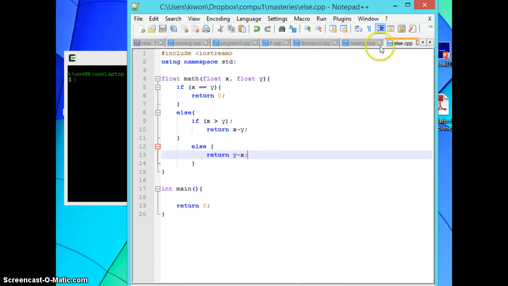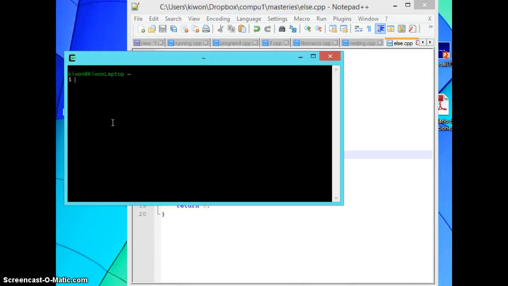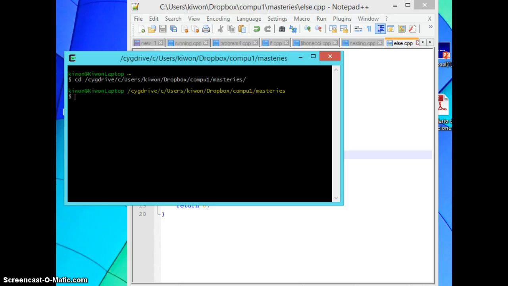So we're going to save it. I saved it as else.cpp, and I'm going to compile my program. But for doing that, I need to find my directory. I know that my directory is in cd, C drive, C users, Q1, Dropbox, Compo1, Masteries. So we're going to see if this compiles.